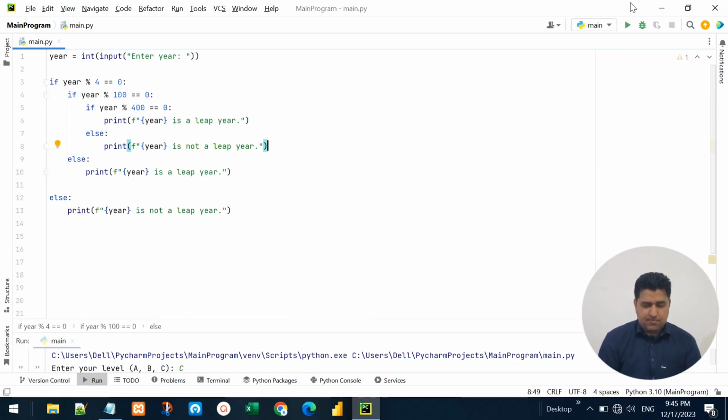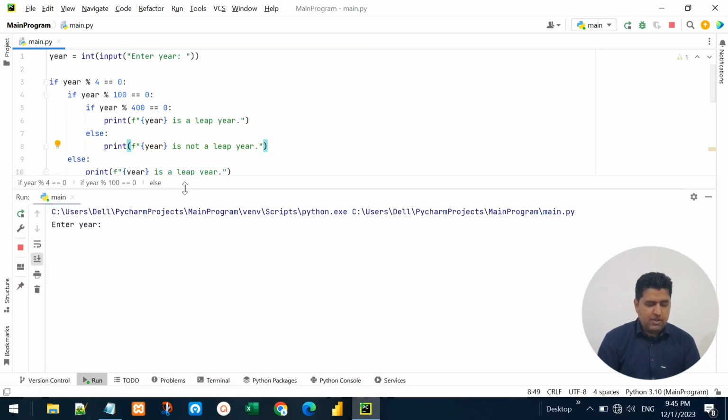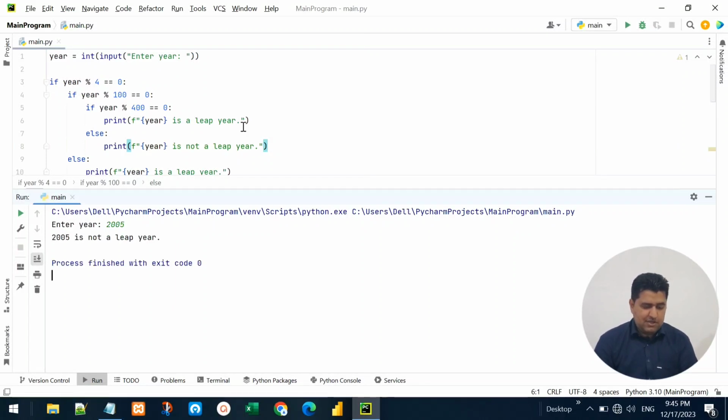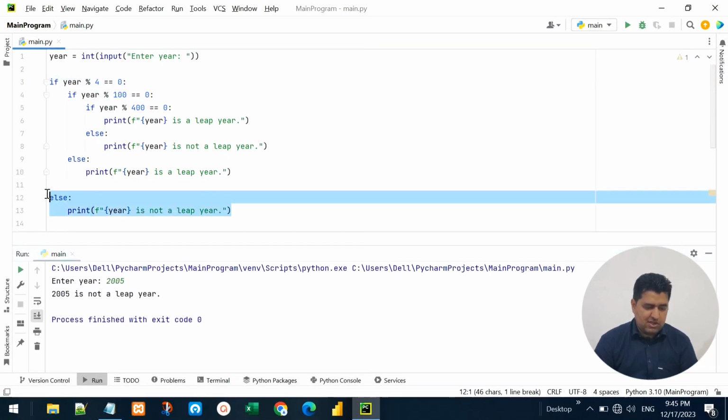Let's run this program and let's expand this output window. It asks for the year. Let me provide 2004. This is divisible by 4. First, let me give it 2005, which is not divisible by 4. If I press enter, at first this first condition is false, so it will directly jump to the last else statement, and it says that this is not a leap year.